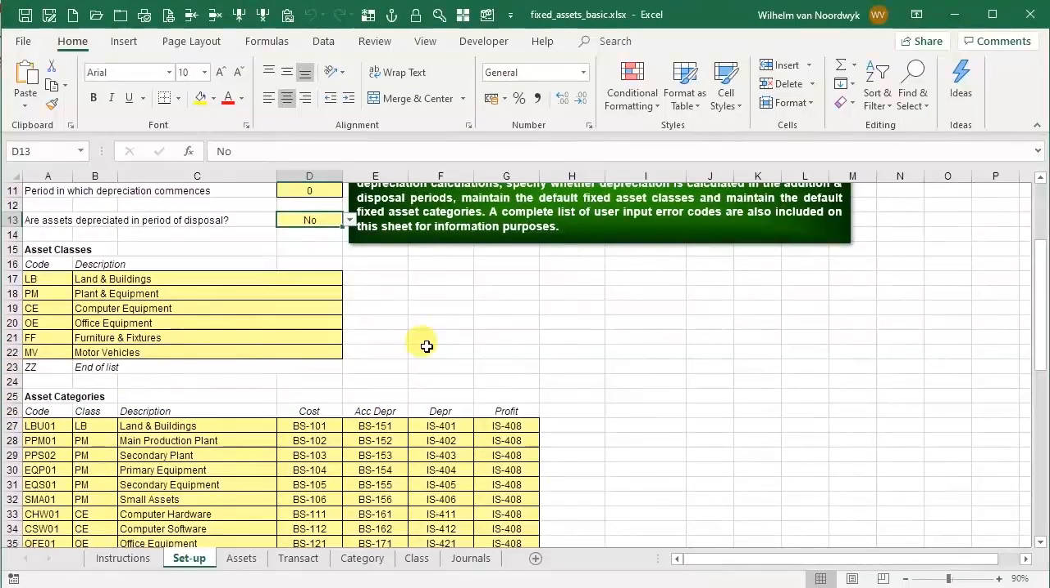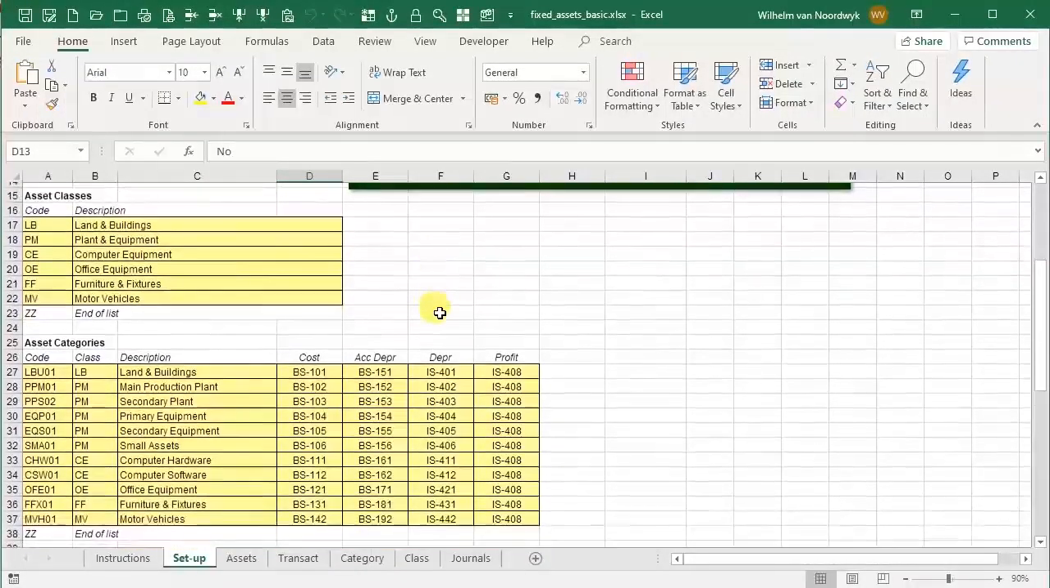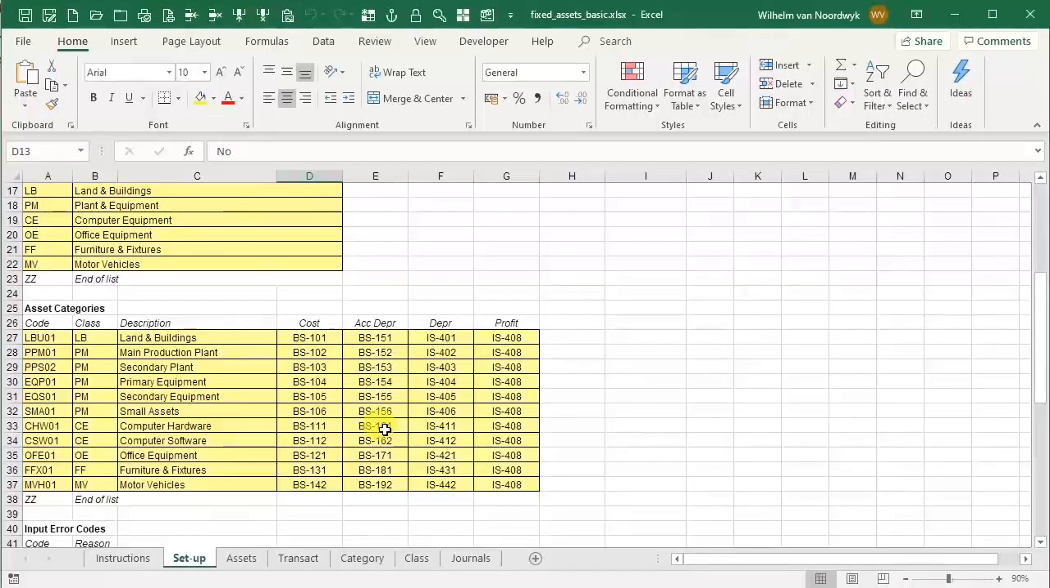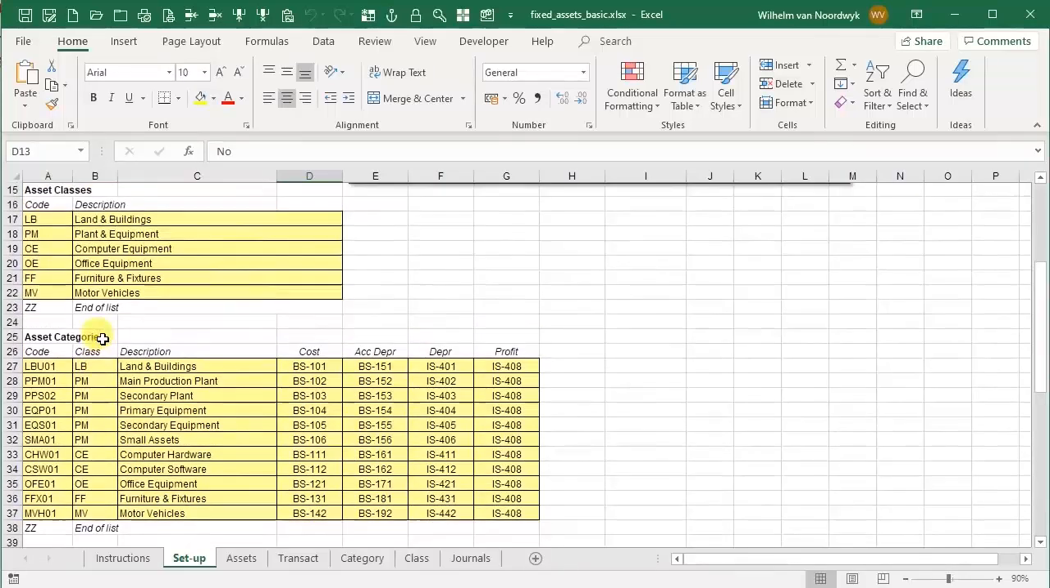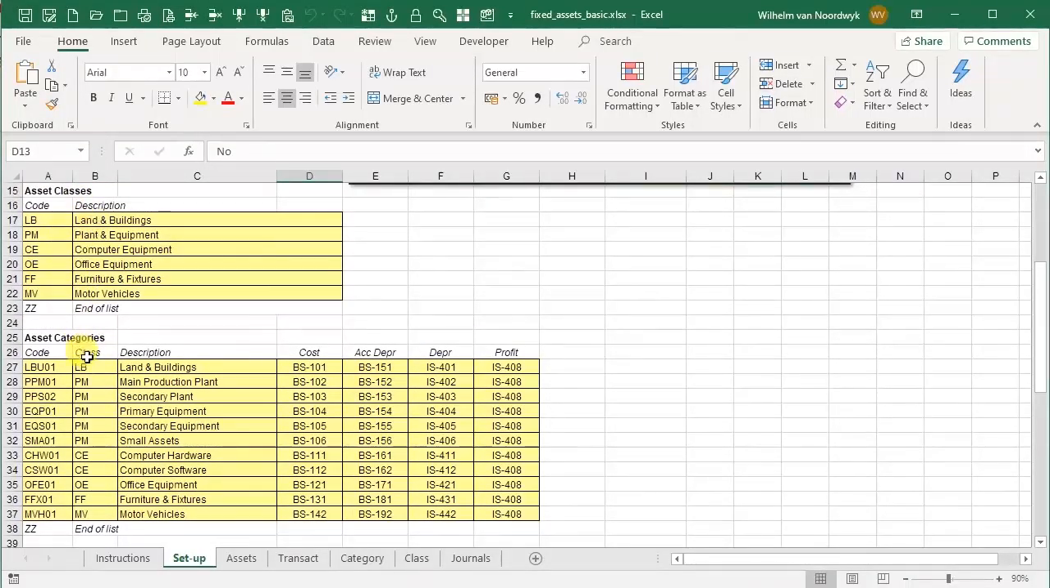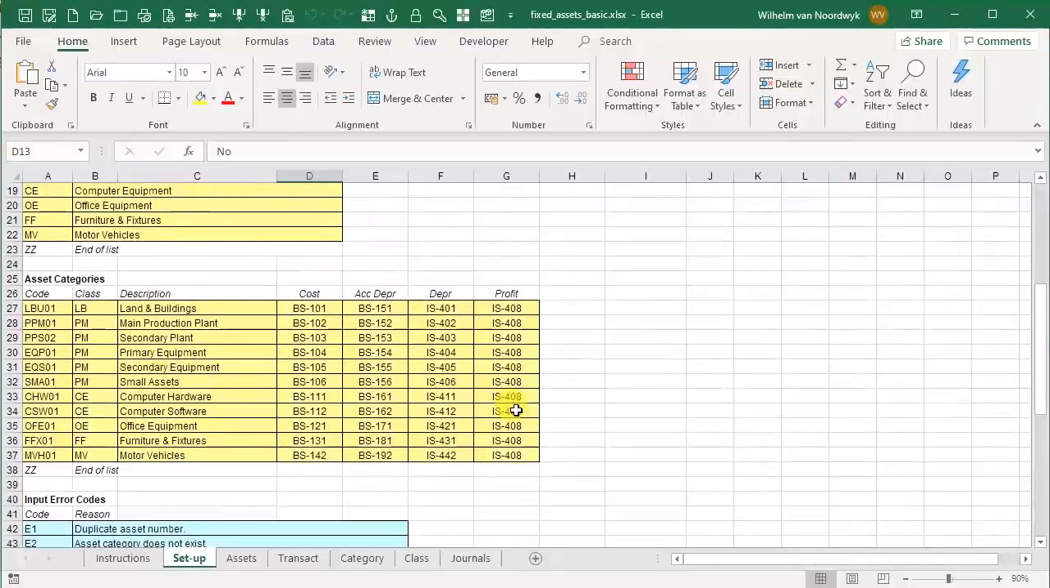The next section is the asset classes. These are your financial statement classes. We provide for asset classes and then asset categories, which are subcategories of the classes. So you'll see that each asset category needs to be linked to one of these asset classes in this section. We also enter a description for your category, and then we also provide for entering cost, accumulated depreciation, and profit or loss on sale GL accounts. So these are used in our automatic journal.